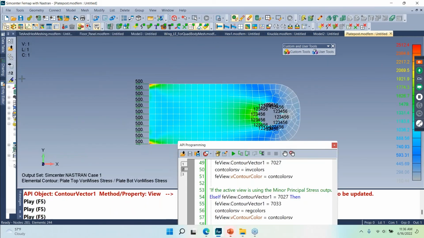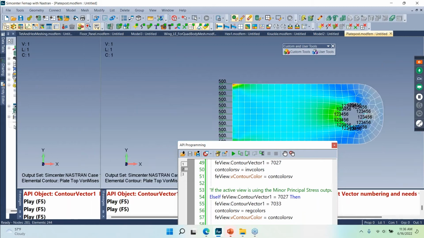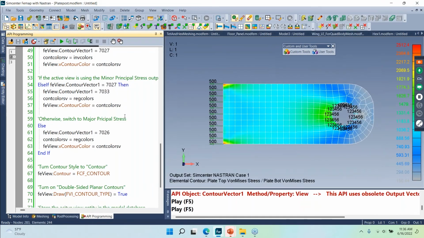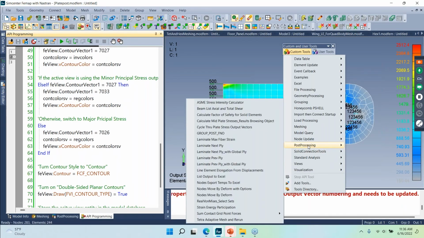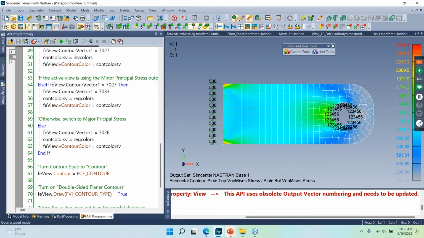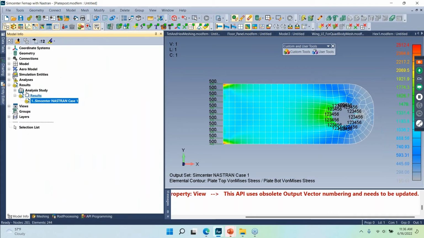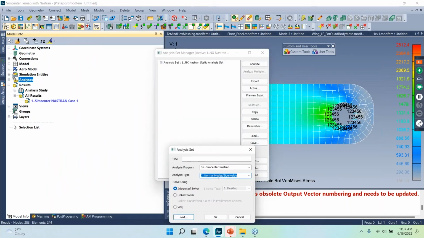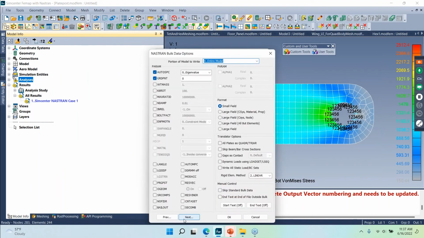I'm going to go ahead and dock this, make it a little easier to see. Another tool that I'm not sure if it's in custom tools. No, it's not. Something I find myself doing a lot with vibration analysis is looking at the mass participation factor. Now, if you have a model like this, let's just run a normal modes analysis on this model, and I'll show you what I'm talking about.